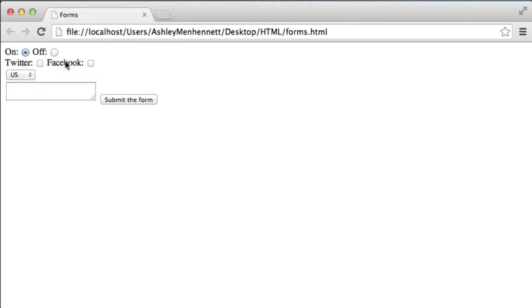This time we'll select on, we'll select Twitter and Facebook, and we'll select the UK and type in a message. Click submit the form. As we can see, we have our radio buttons value, Twitter equals yes and Facebook equals yes for our checkboxes, country equals UK, which was our select element, and message, which is the name attribute of this textarea, equals the content that I've actually typed into that textarea. This is a message.